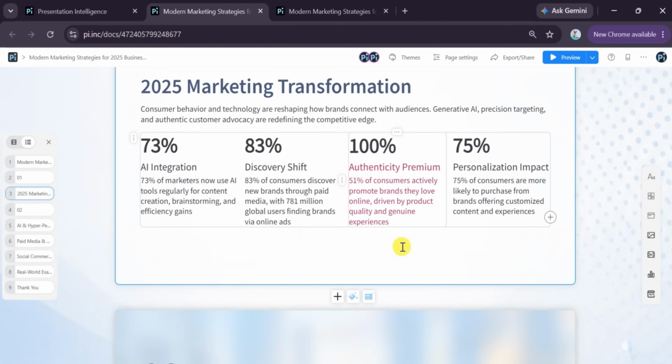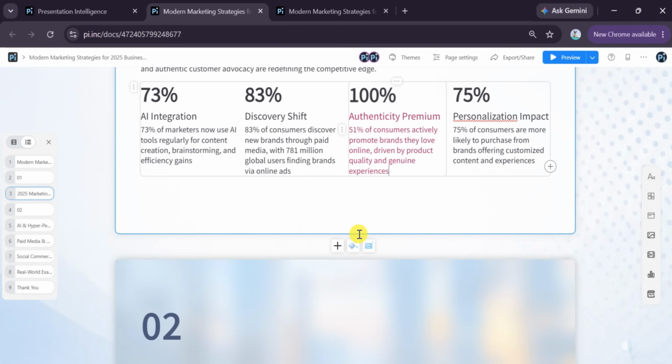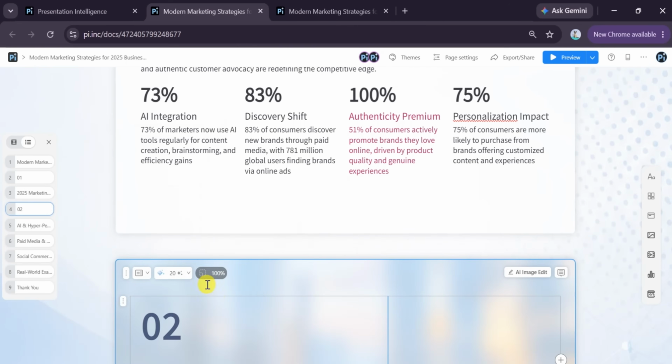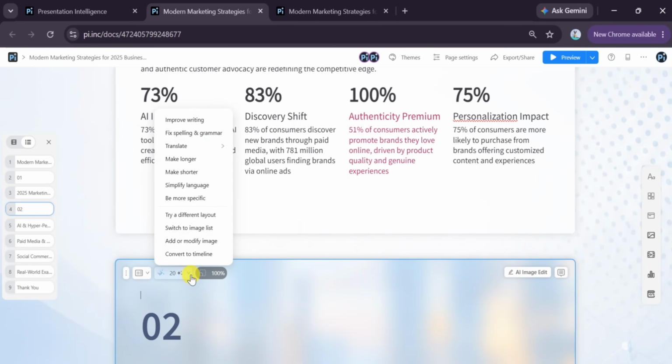The best part is that you can also add AI-generated image cards directly into your presentation. You can change the card layout, image settings, color settings, and more. You can also use AI to improve your writing, fix spelling and grammar mistakes, and translate your presentation into different languages. Many other features are available to make your presentation even better.